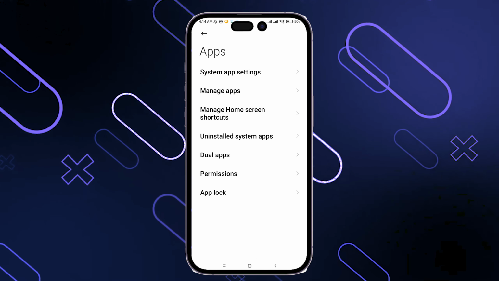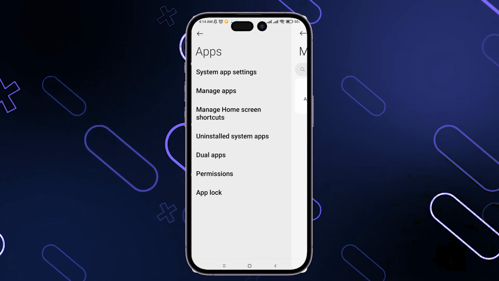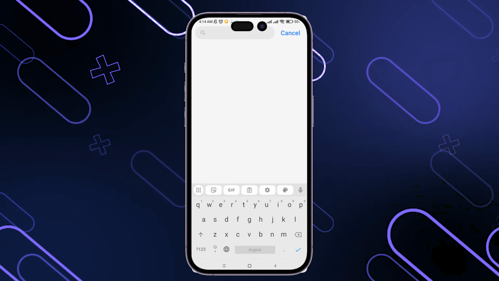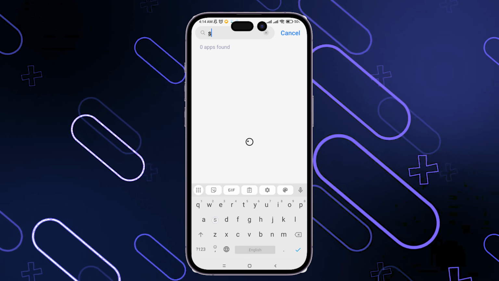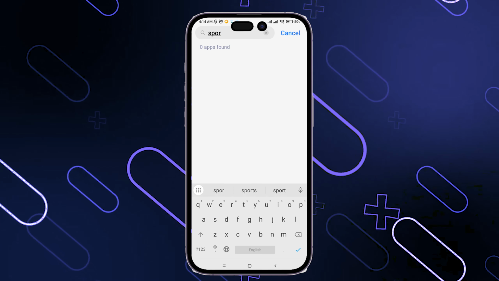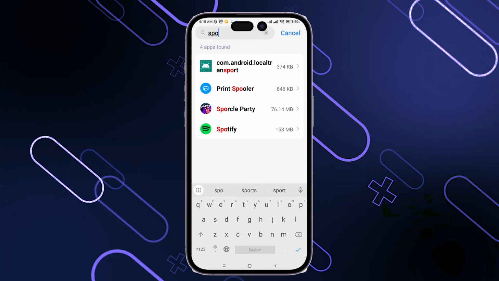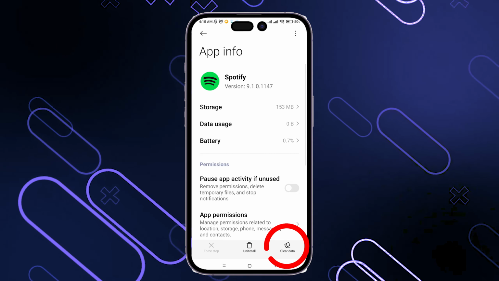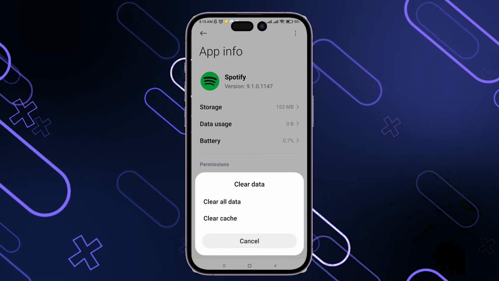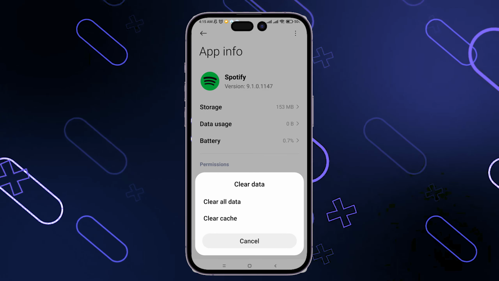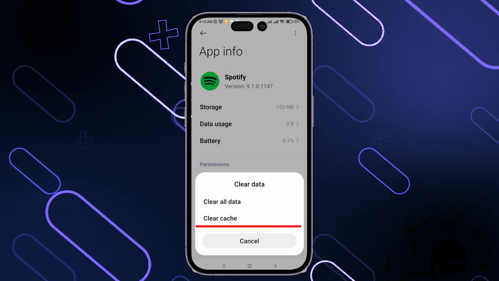So open your settings, then go to apps, then manage apps. Then you want to search for Spotify application on your phone. Once you search for your Spotify application, just tap on it. Then you want to go and click on clear data. So after you click on clear data, here you can see this option, clear cache.